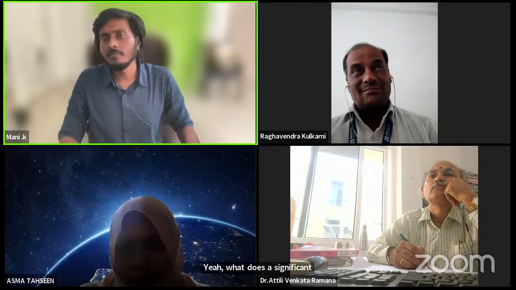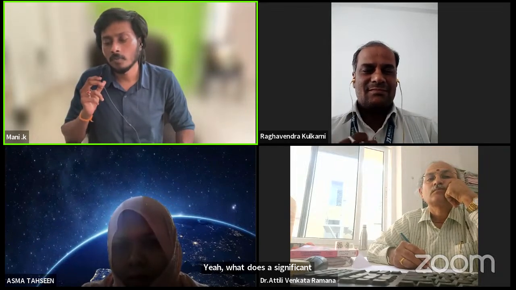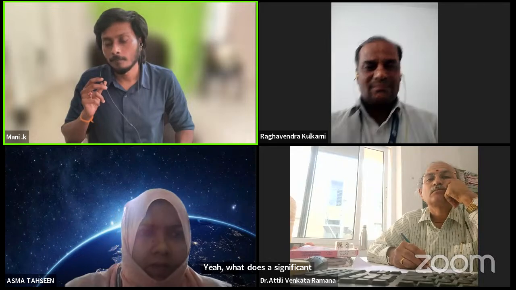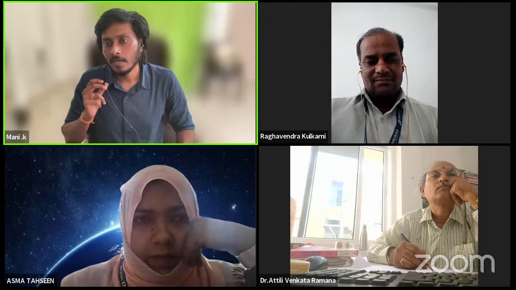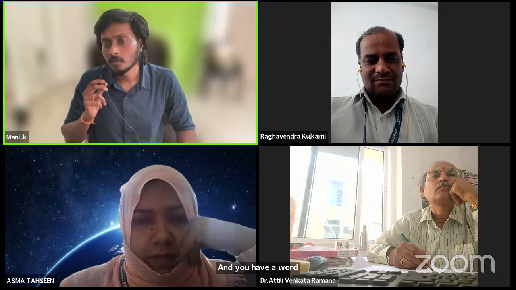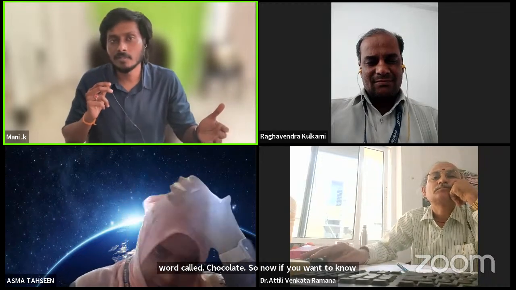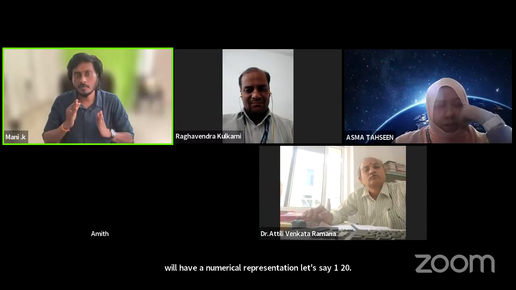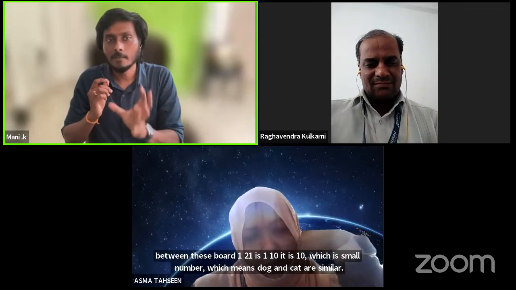What is the significance of cosine similarity in RAG? The significance is to get the relevant chunks. If you take the word dog, and you have the words ice cream, cat, and chocolate, and you want to know which words are similar, dog will have a numerical representation, let's say 120. Cat will have 110. When you find the difference, 120 minus 110, it is 10, which is a small number, which means dog and cat are similar, obviously, because they have an animal background.